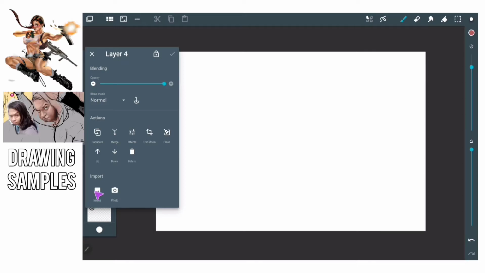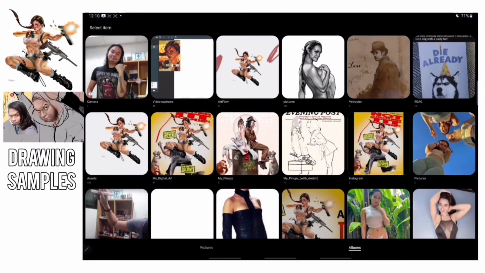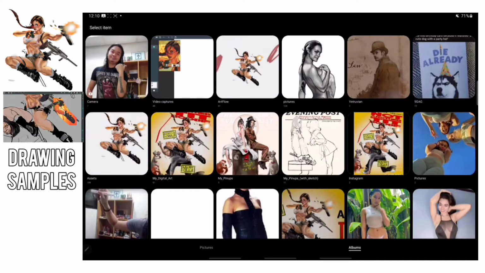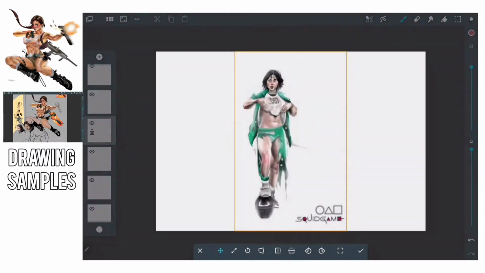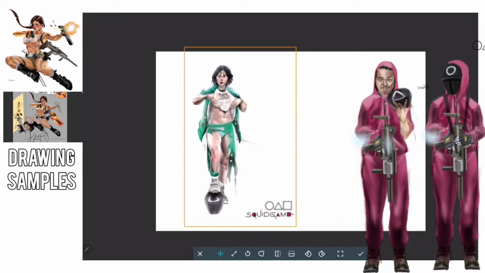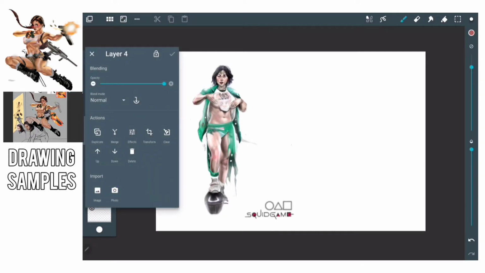And let me just import a picture, for example. So I'm going to get to one of my assets over here. Let's see, what do we have here? Oh, that's ARTFLOW. Let's say Squid Game. I know it's kind of famous right now, so don't judge me. All right, so for example, I want to manipulate the image.